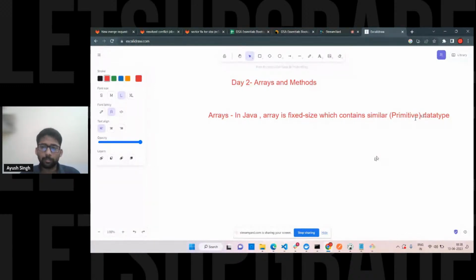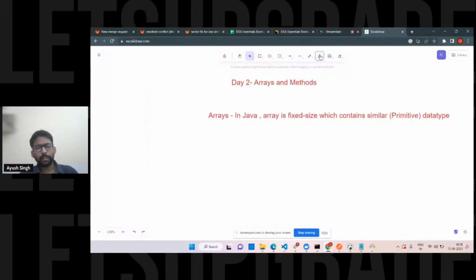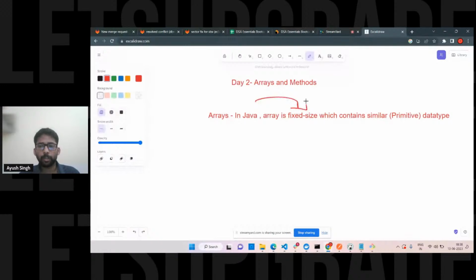For the day, first we have studied data types and variables. So this is simple. An array contains similar data type elements, and it is a fixed size. This is important: two points, your fixed size and your similar data type. That's only about the arrays.